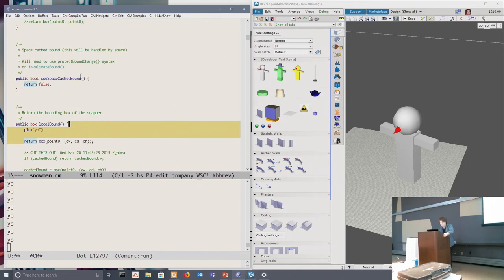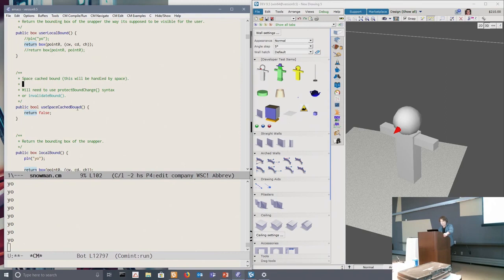Let's talk about caching in general. There's something that you guys can use and leverage. It's called use space cached bound. If you return true here, it will automatically cache your bound in space for you. You don't have to keep track of that. You do need to invalidate your bound, maybe on a width, depth, or height change. You might want to call invalidate bound to make sure your bound is being invalidated, but all of the caching is done on space. You don't have to store your bound in a field on your snapper, which is kind of nice. And you can also use this protect bound change syntax, which is pretty cool.